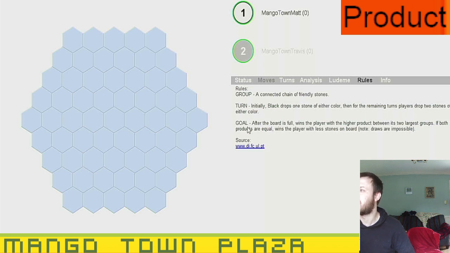Nice. Goal. After the board is full, the player... I'm gonna read it how it is, and I'm sure we'll get it. After the board is full, wins the player with the higher product between its two largest groups. If both products are equal, wins the player with less stones on the board.